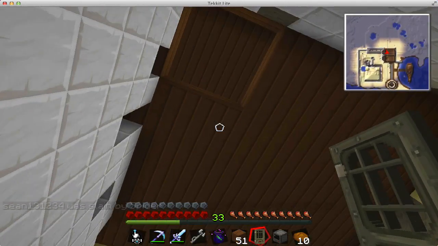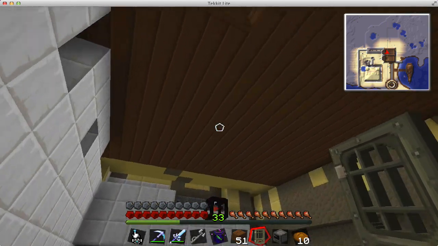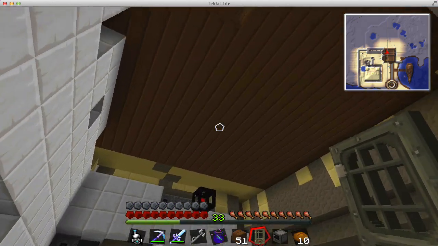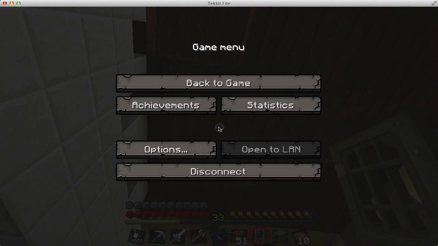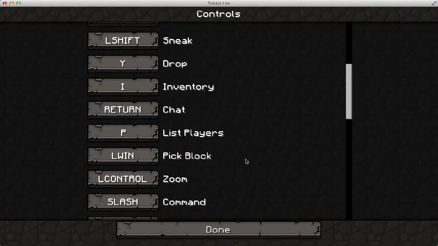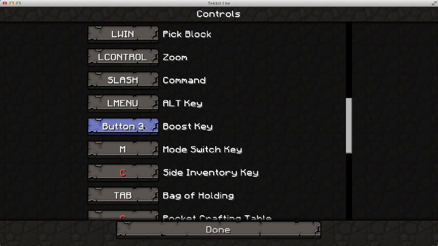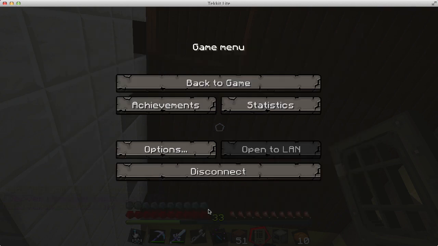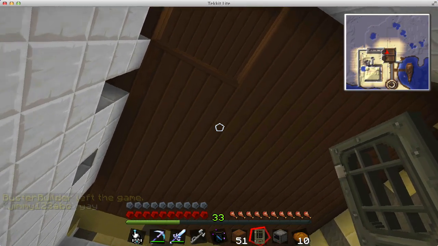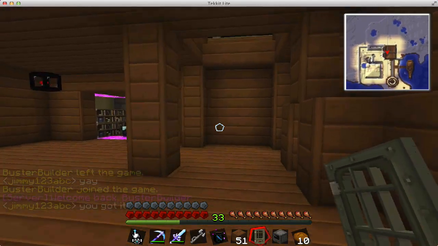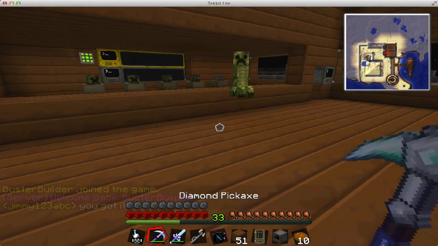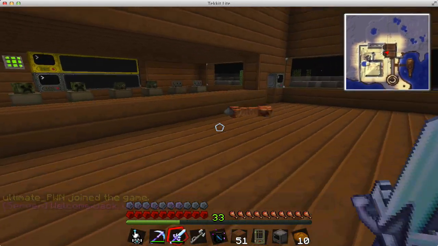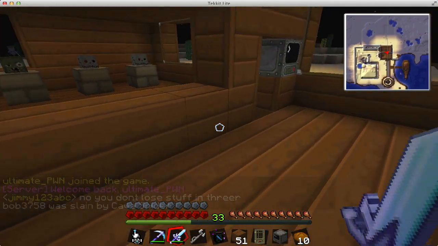For those of you who wonder, I'm a mod here on this server, so I have the option to fly, as you can see. But if you have a quantum armor, you can just press the, what is it called, that button over here, controls, let's see, it's called boost key. I have it set to the middle button 3 because I have a Mac. So if I press the boost key and jump, it's gonna jump all the way here. If you want to set up jumps like that, it's pretty cool. And there's Mr. Creeper. Yeah, that's how you kill a creeper.